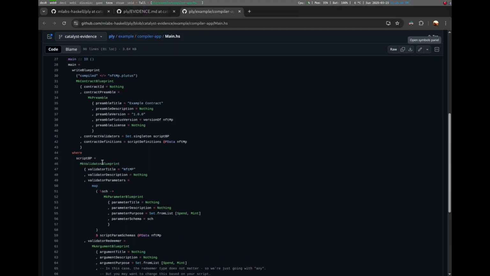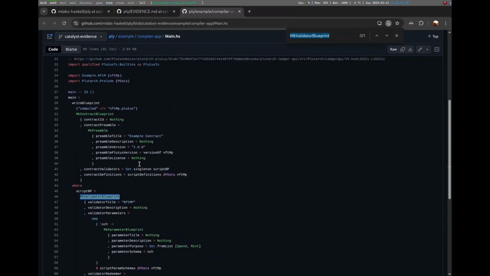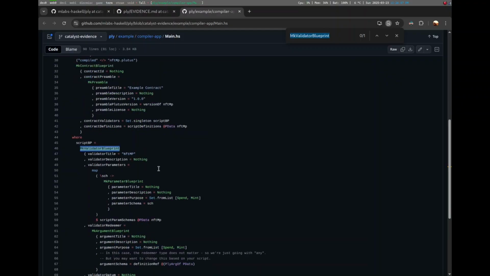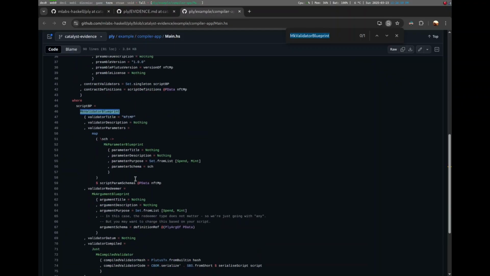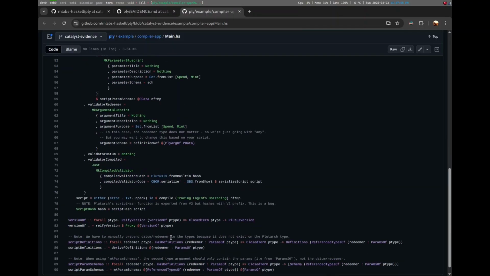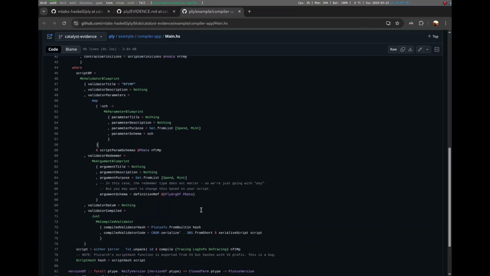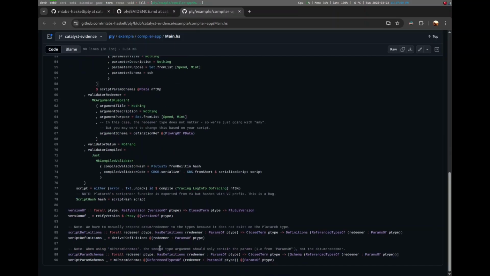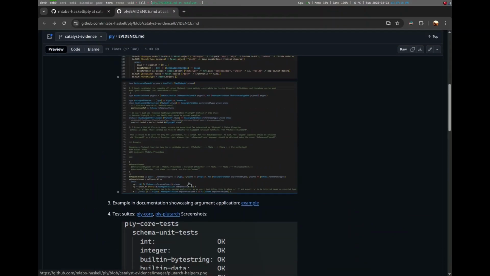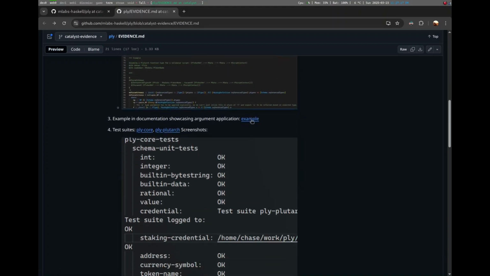The blueprint types are from Plutus TX themselves, so there is ample documentation on how to make these blueprints. What I show in this repository and in its documentation is how to leverage those existing Plutus TX blueprints using Ply Plutarch for Plutarch. And there's a bunch of screenshots for that code as well that I just showed.